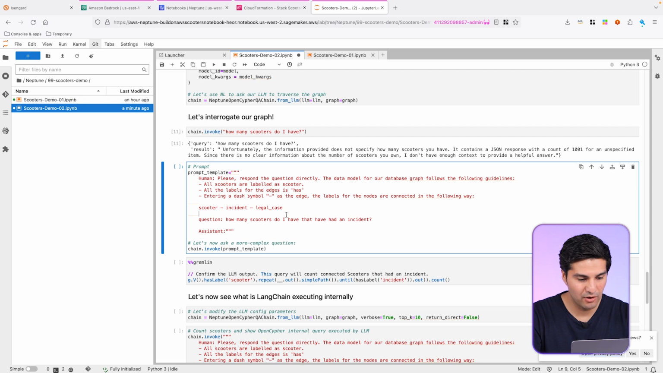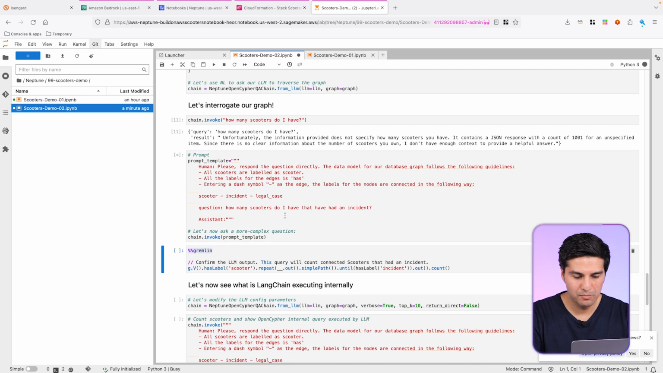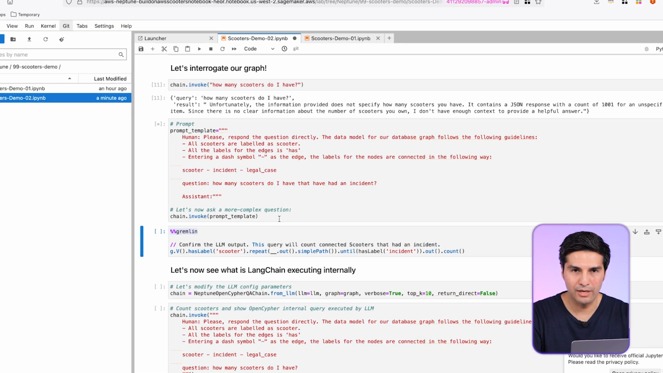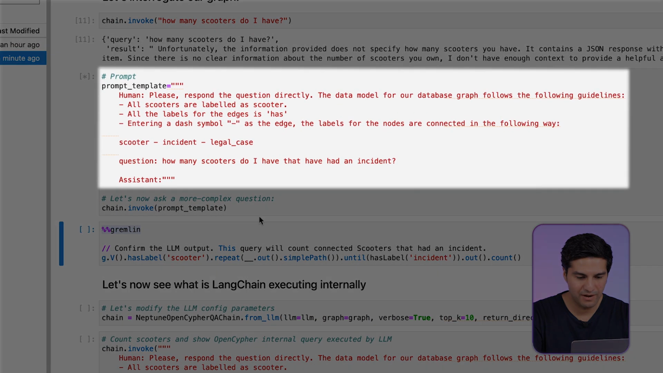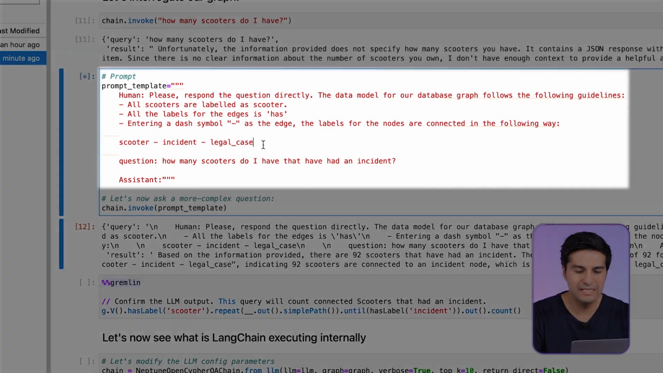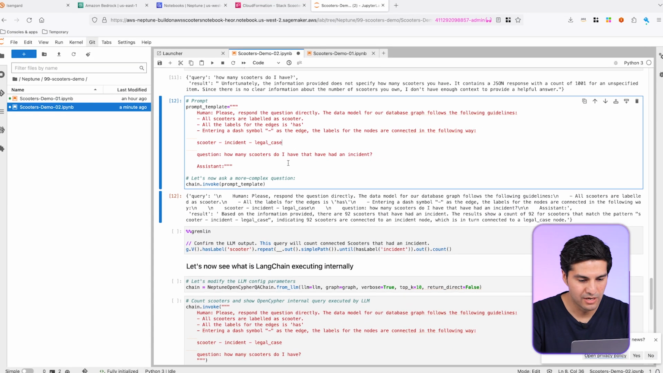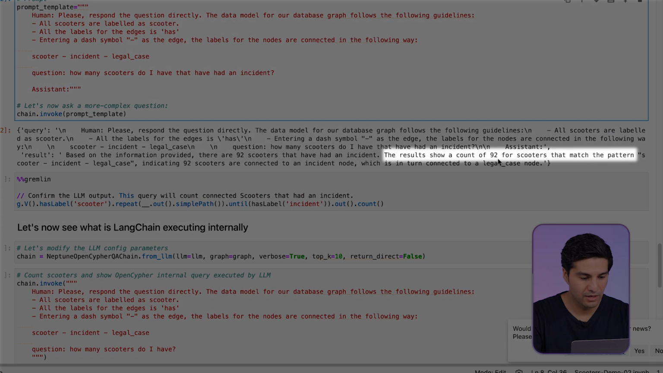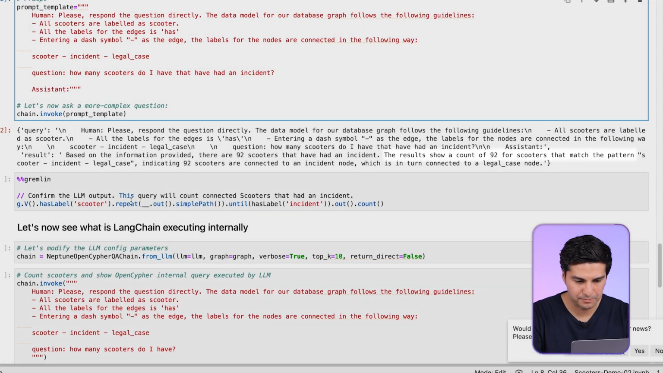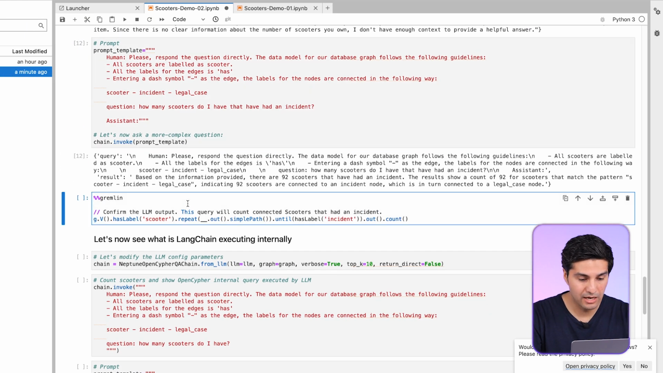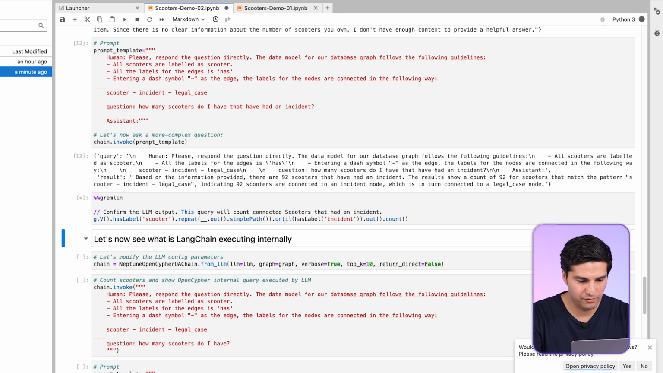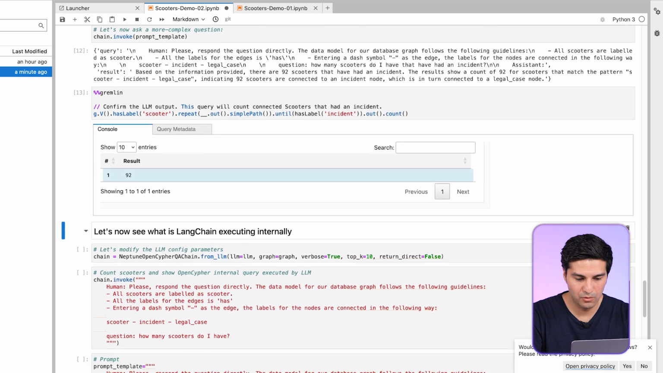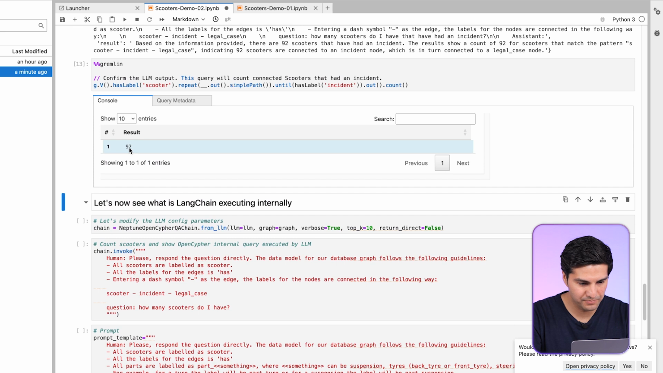Now let's ask something a little bit more complex, like incidents. This is a little bit more complex, so I may need to help the LLM by specifying here in the prompt what is the basic structure of my graph. As you can see here, it's telling us that we have 92 scooters that had incidents. Let's confirm this by running this Gremlin query. Perfect. So we have 92 scooters with incidents.